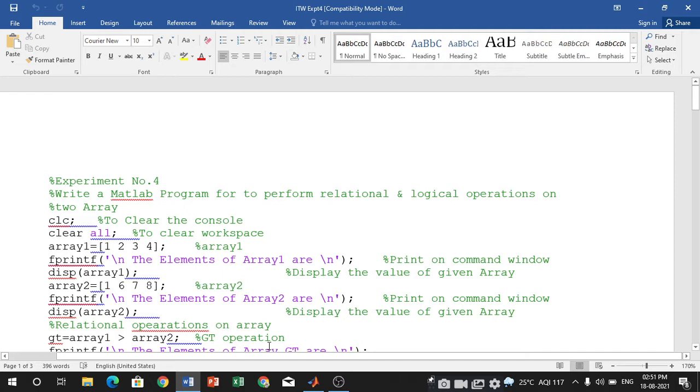Good afternoon, students. Today we are going to discuss a MATLAB program for performing relational and logical operations on two arrays. First of all, we will discuss what relational and logical operators are.